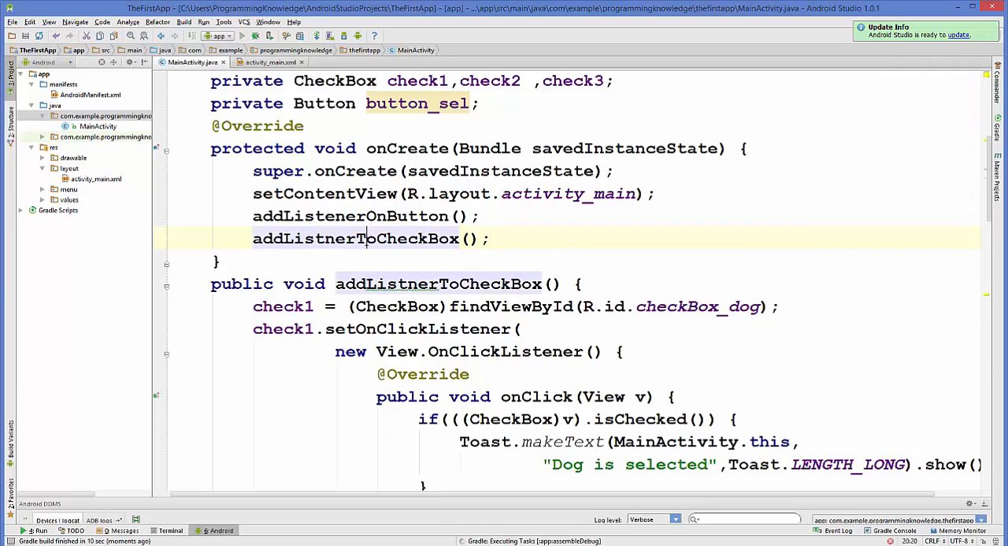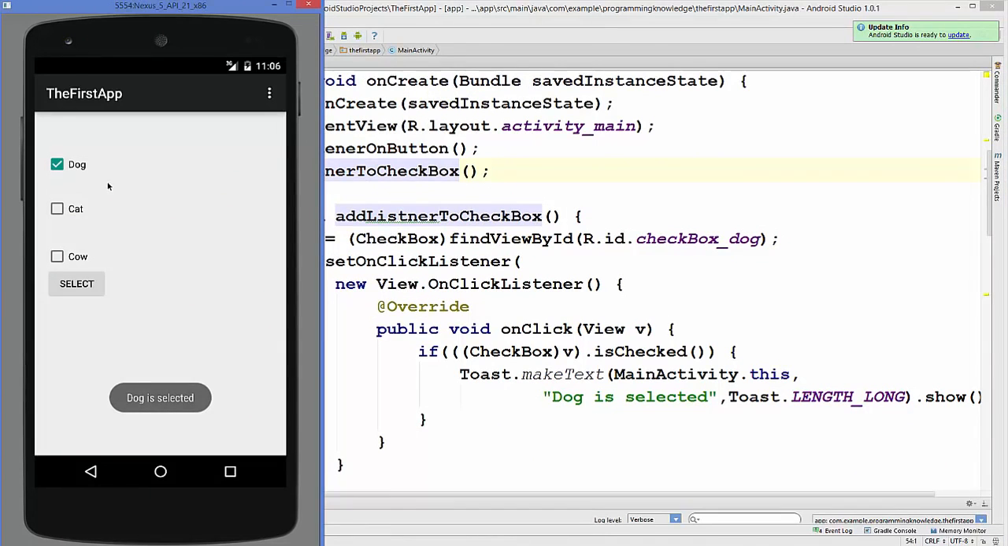So that it will listen on this dog checkbox, this one. So you see, whenever I check the dog checkbox, it shows dog is selected, and when I uncheck it and once again check it, dog is selected. But when I check the cat checkbox, it doesn't show any message because I haven't added any listener to these checkboxes. I have added a listener to the dog checkbox only. But you can add the same kind of listener to these checkboxes also. So in this way you can use checkboxes in your Android app.